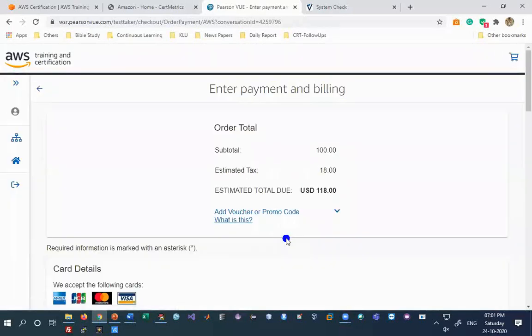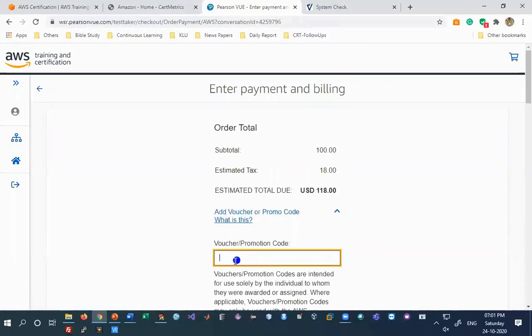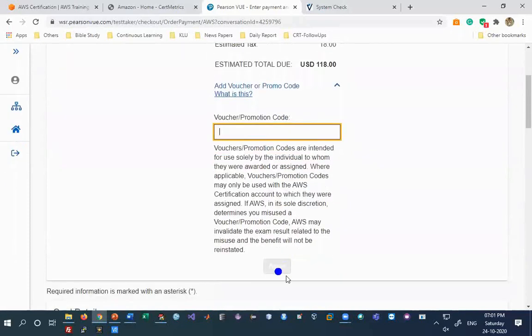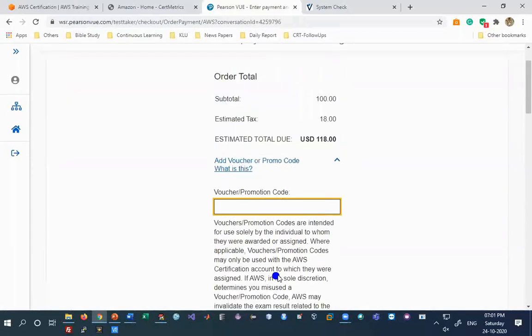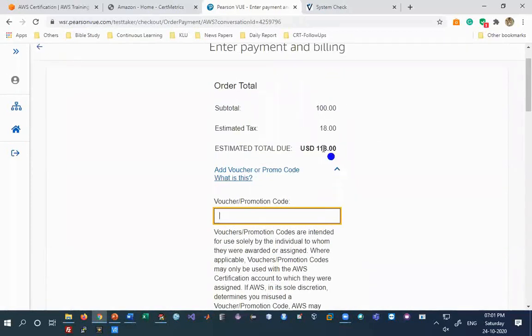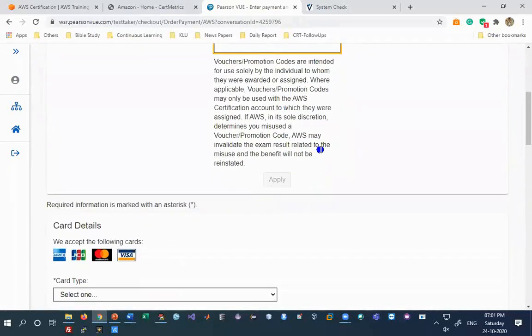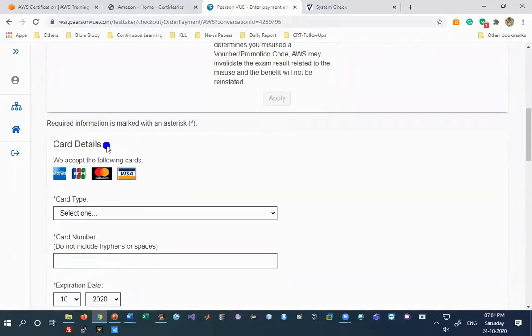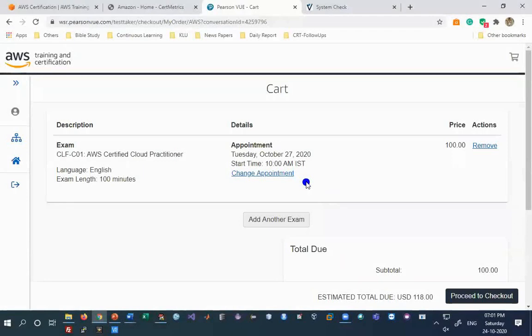Now, once you have clicked on accept, here you'll be getting an opportunity to add your voucher or promo code. So once you go ahead and add your voucher, you have to enter the voucher code here. Once this has been done, you'll be able to click on this apply button and see the reduction in the final price. After that, on the bottom half of the page, you'll be able to enter your card information. Once you have entered your card information and everything is fine, you'll be able to see the final details about that exam and everything that is going to be assigned for you.